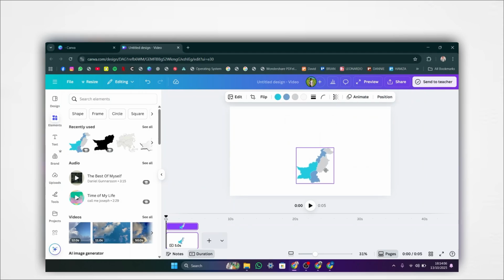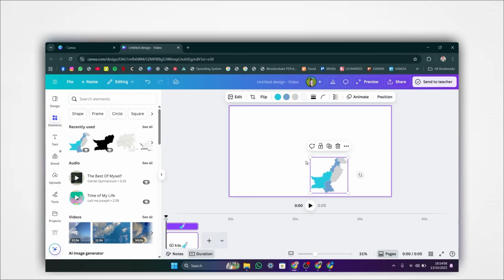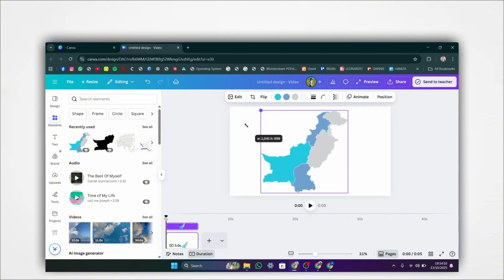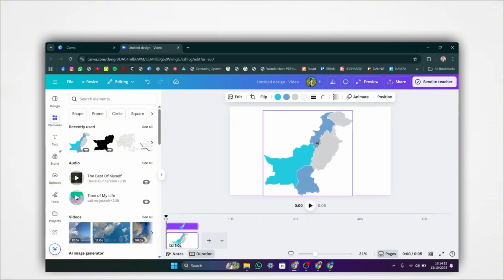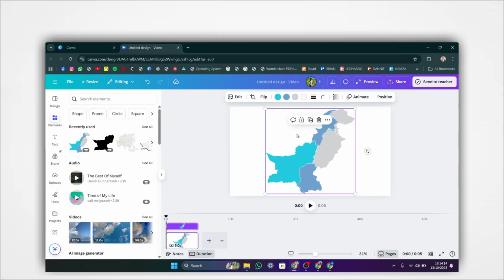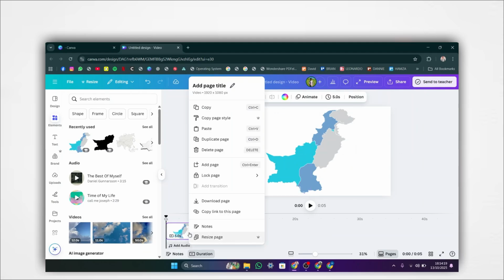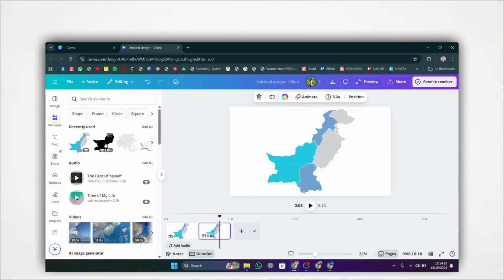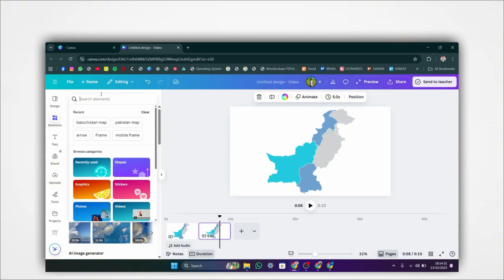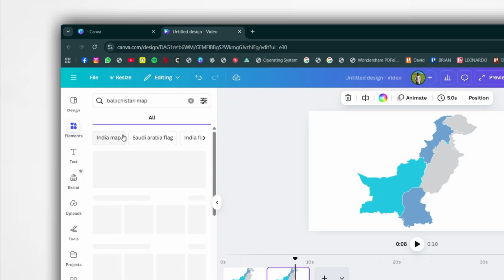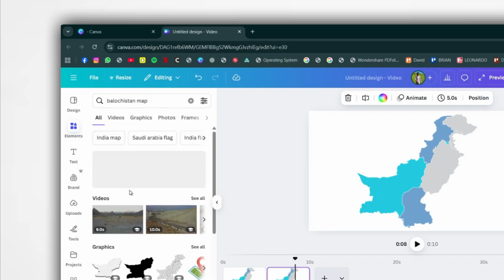Then adjust its position by dragging it where you want it. You can also drag the corners to make the map larger and fit it properly on the screen. Next, right-click on the page in the timeline and select Duplicate Page. Now, in the Elements section, search for another map. For example, if you added a country map first, now choose a province or state map.